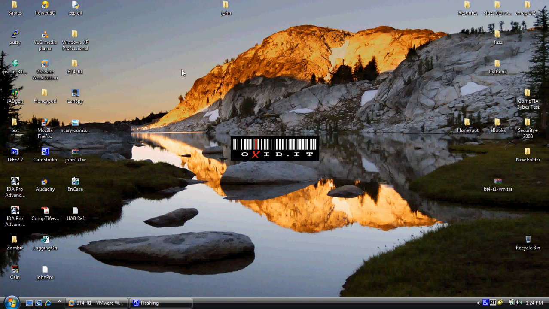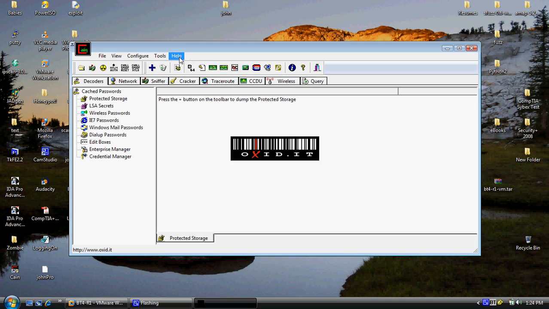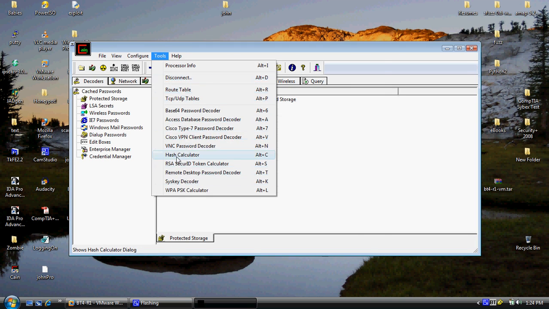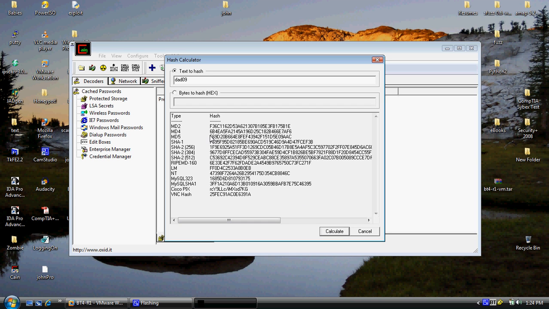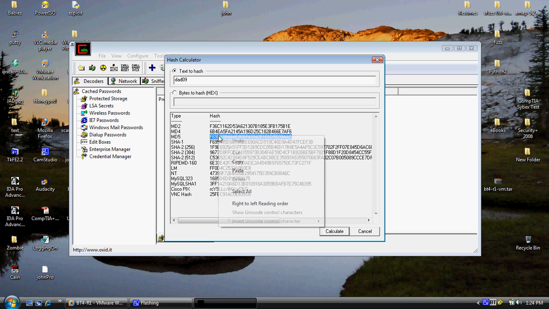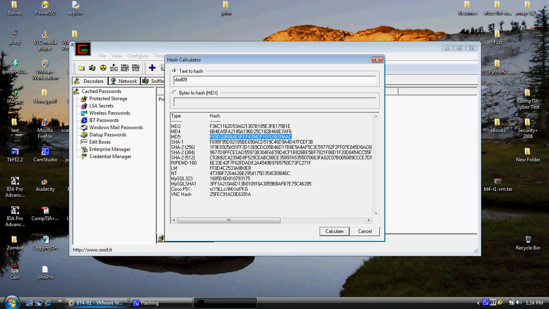So I'm going to open up Cain just to calculate a hash. We're going to do this like we did in the other video. Hash calculator. Now for the password, I'm going to put dad09, which is a terrible password, and you'll figure out why in a second. But you'd be surprised how many people use passwords like this. Now here's all the different hash types, MD2, MD5, everything. But we want the MD5, so I'm going to copy that.